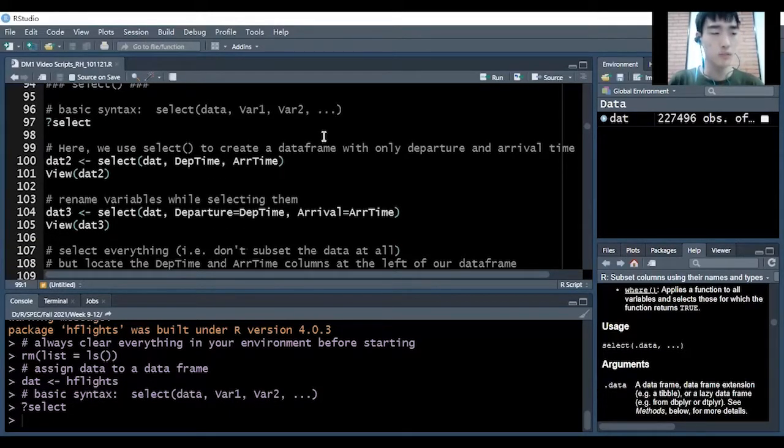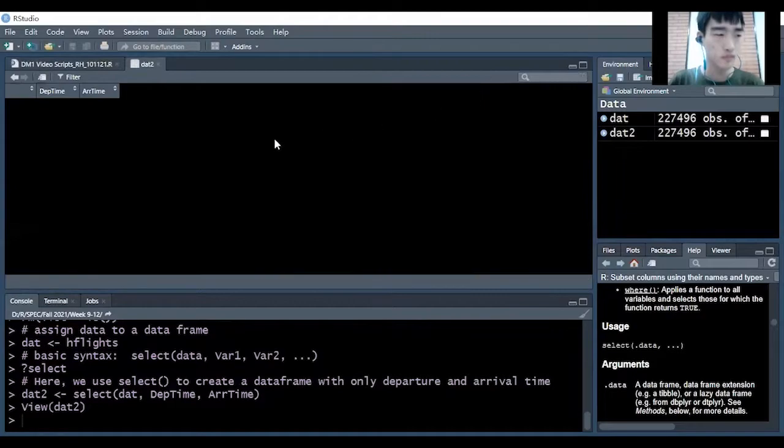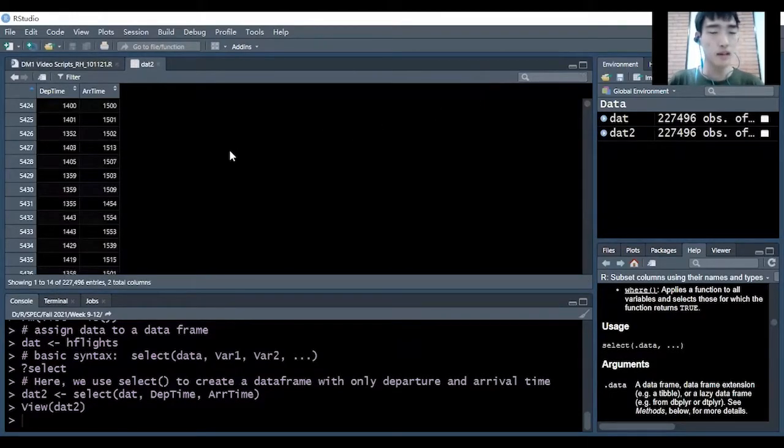In the first example, we want to keep two columns, departure time and arrival time. So we'll first pass the dataset name, dat in this case, and then the variable names, DEP_TIME and ARR_TIME. When we run this, we get dat2, and let's take a look at it. We can see that all the other columns are deleted. We only keep these two columns, departure time and arrival time.